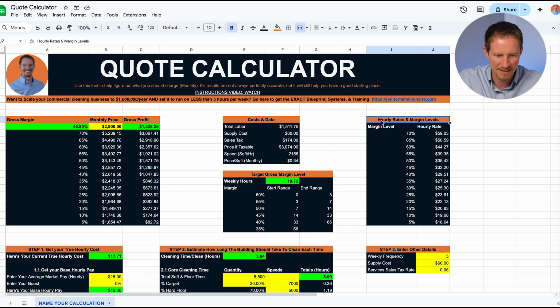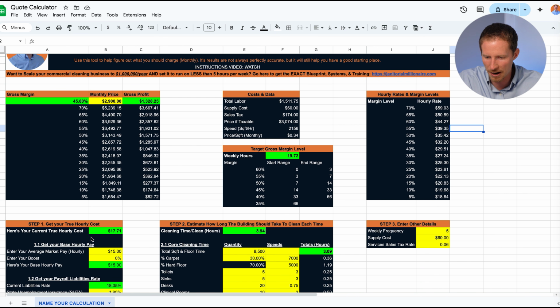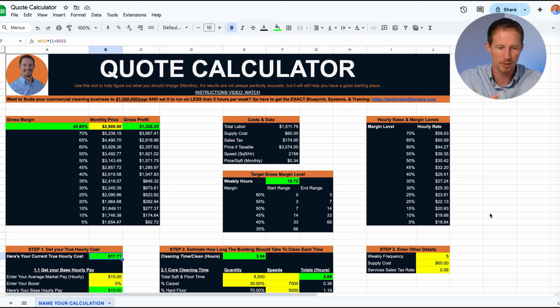Now, what about this over here? Why is this hourly rates and margin levels part even over here? So if we take our hourly rate that we had calculated in step one of 17.71, I know we're paying 15, but this is our actual cost of paying an employee that much money per hour. So this table actually shows you, based on the hourly rate, what is the hourly rate of the margin you would want to target.